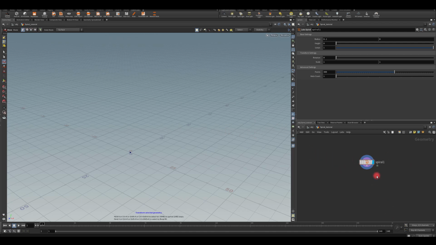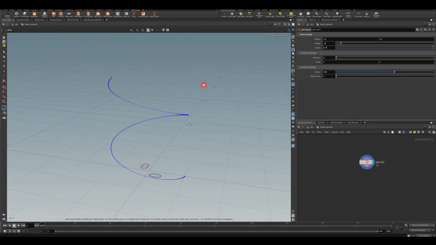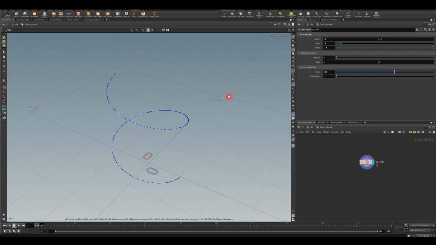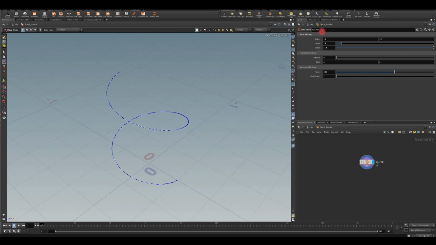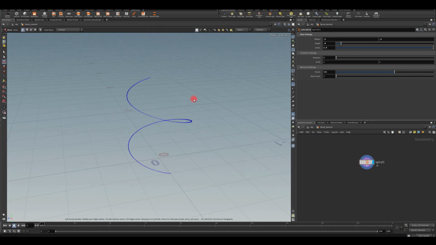Right, so I've got this node here. I'm gonna press space and F to frame it. I'm gonna change a couple settings here, 0.2, height maybe 0.5, and loops 1.5. I'm gonna frame it again. And as you can see, we've got this basic spiral. So experiment with those settings so you can get something that you actually want and need for your project. I'm just gonna stick to those.